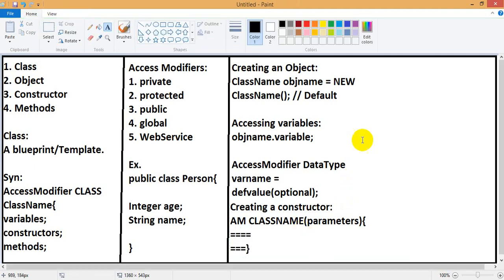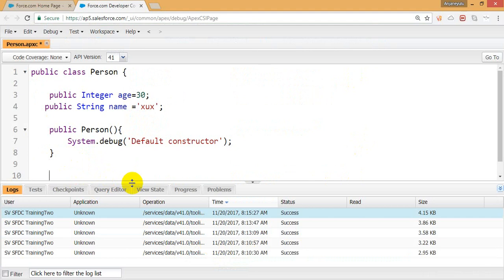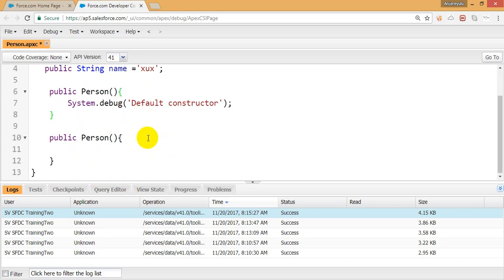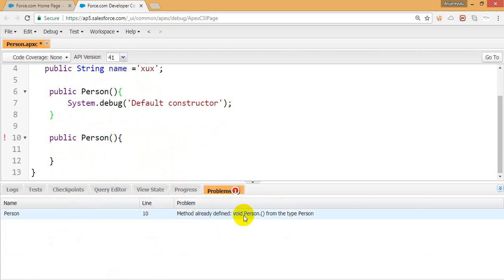Let's write one constructor, public Person. You cannot use the same constructor twice. If you try to, this is a duplicate, right? It says method already defined. It's not a method, it's a constructor, so this message is different. Now here we have to give parameters. What are the parameters? I will tell you.